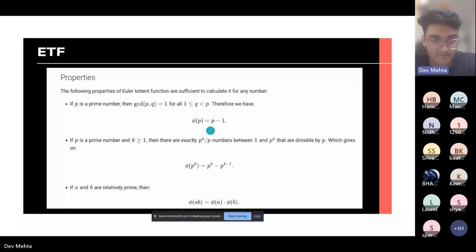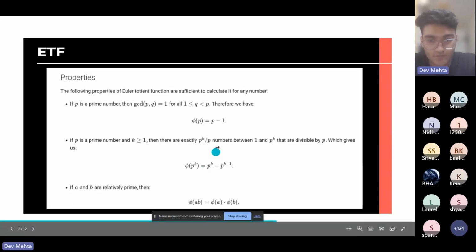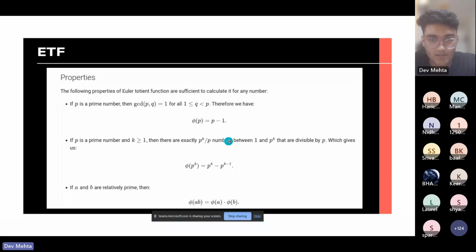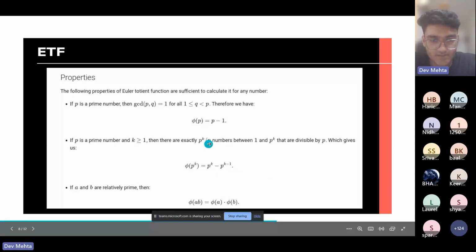And similarly, if we have p equal to 2 and k equal to 3, so we have to find the number of coprimes of 8. So the number of coprimes of 8 will be 1, then 3, then 5, then 7. That's 4. So we'll have 2 raised to 3 minus 2 raised to 2. So 8 minus 4, that's 4. So that's another property of the totient.